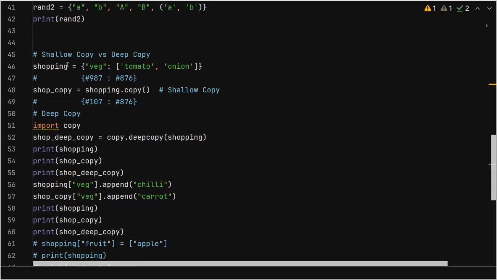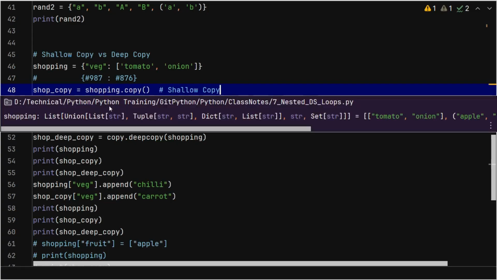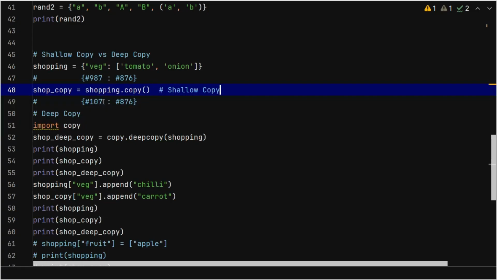So what is the difference? In the shallow copy, it always copies only the high level items. The inside nested data structure is only referenced by memory. For example, here the upper level key is stored in 987 and our list is stored at 876. So when we take a shallow copy, using the dot copy method, only the upper level is copied into a different memory location. Let's say it is 107. However, your inside nested data structure is referenced by memory location only. It will not create a new copy.